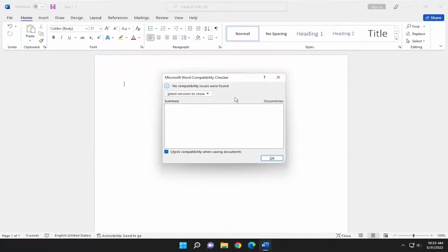And it'll give you a list of various issues and occurrences throughout your Word document, and you can go ahead and make those adjustments accordingly if you have to. And if you click the drop down here, you can see various versions to show. So compatibility issues with Word 97 through 2003, Word 2007, as well as Word 2010. Pretty straightforward process here, guys.